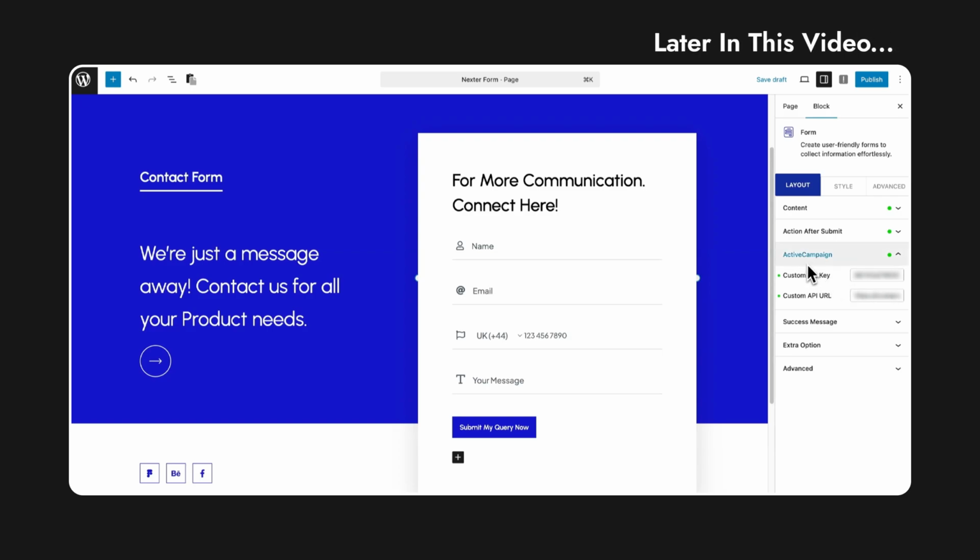Now, every time someone submits your form, their details will go straight into your ActiveCampaign contact list, tagged and ready to be used however you like.